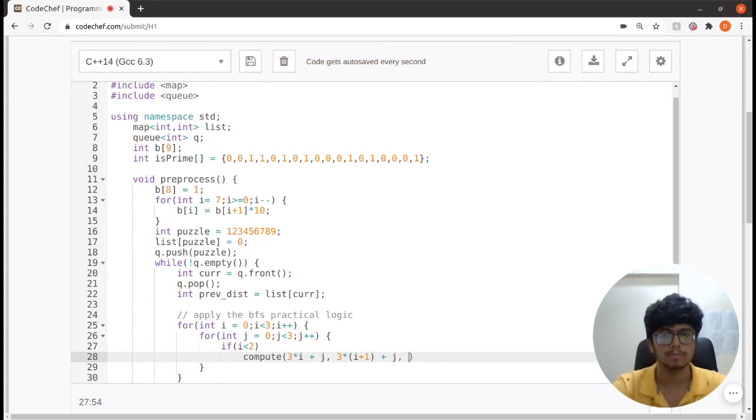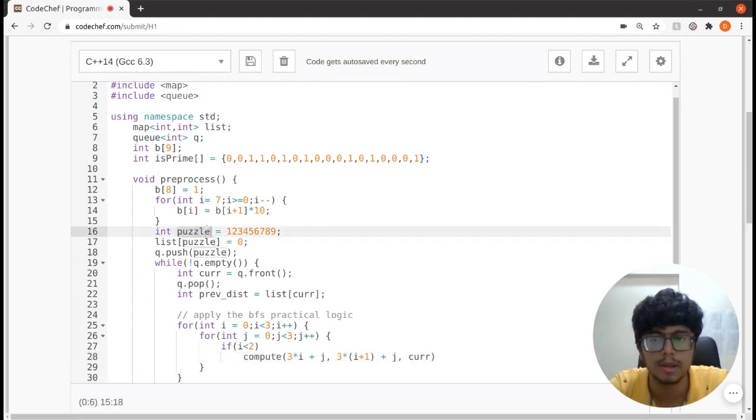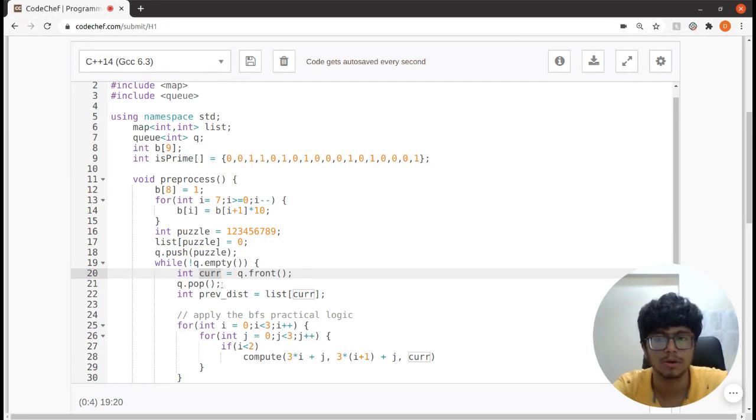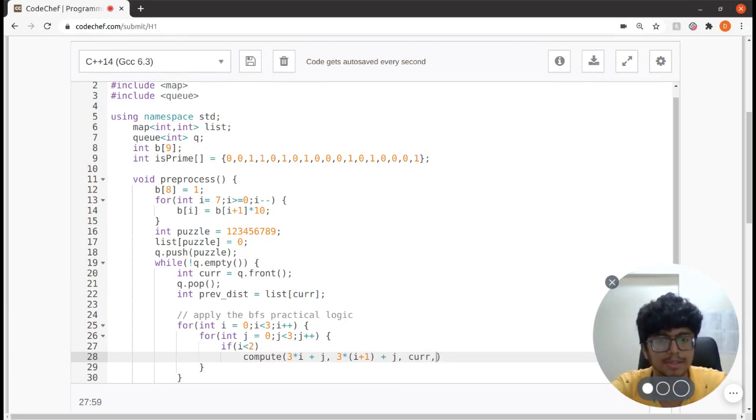Yeah, and these are the two elements, and I will also pass in my current puzzle which I have. If you see over here, the puzzle integer is only for my required puzzle, right? But my current puzzle which is in my queue is my queue dot front, right? So essentially this is my puzzle. I'm going to pass in my puzzle, and I'm also going to pass in the previous distance. So I'll just say distance, previous distance.